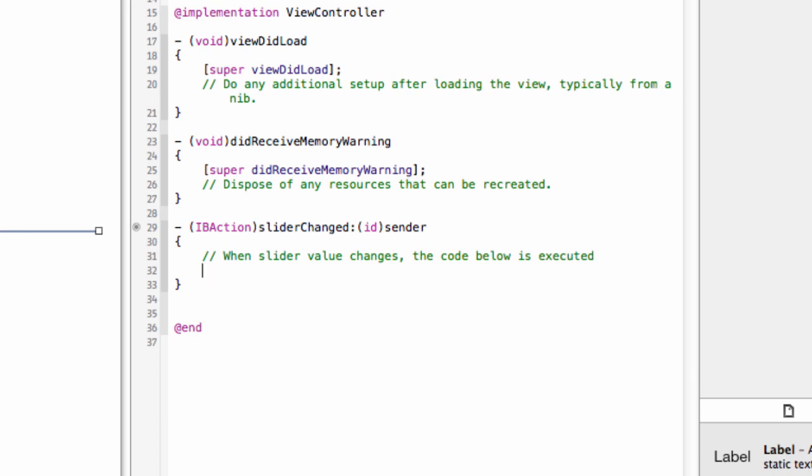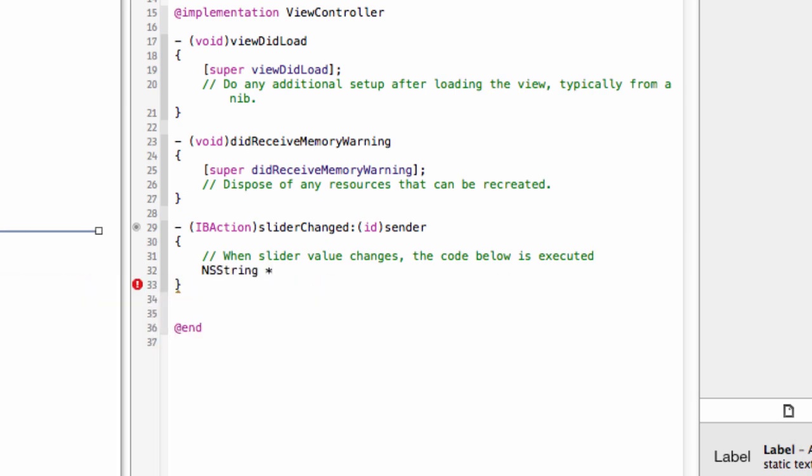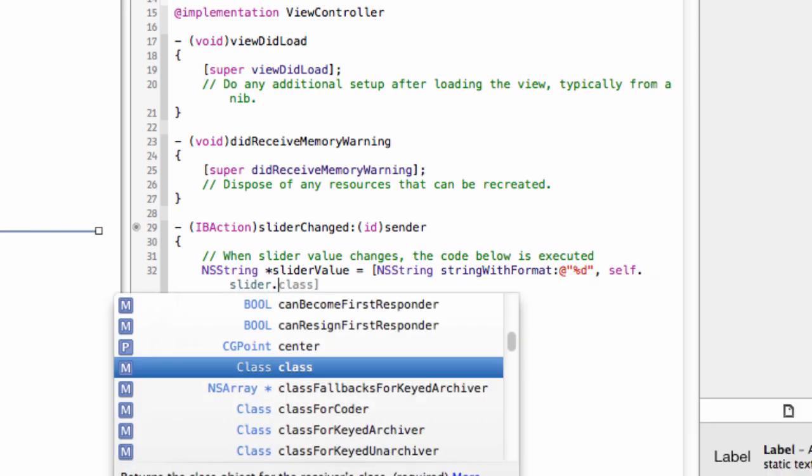Well, first of all, I want to get the current value of the slider, and I'm going to put it into a string. So a string is a piece of text. This is a string variable. So I'm going to say slider value. Okay, so this is a string variable. And I'm going to use this method of the NSString class, and it's going to allow me to basically create a string from a decimal. So stay with me here, self.slider.value.